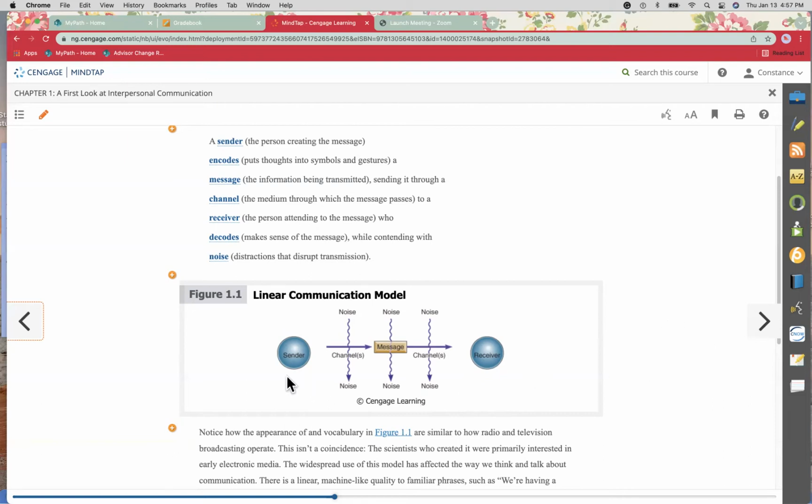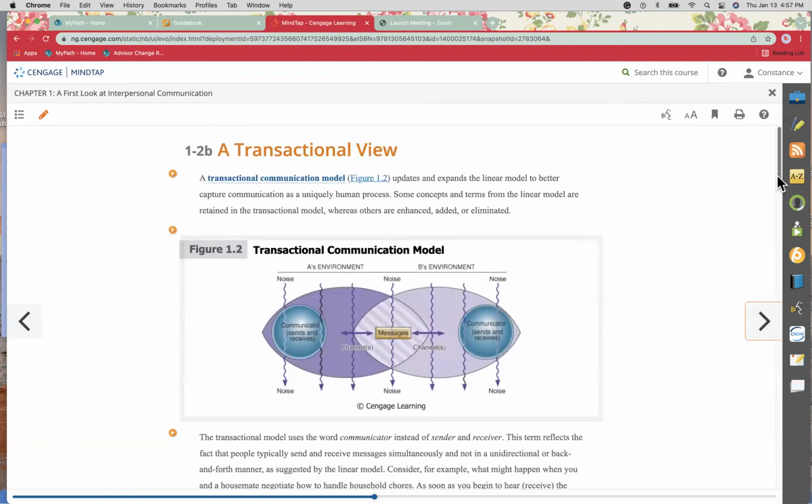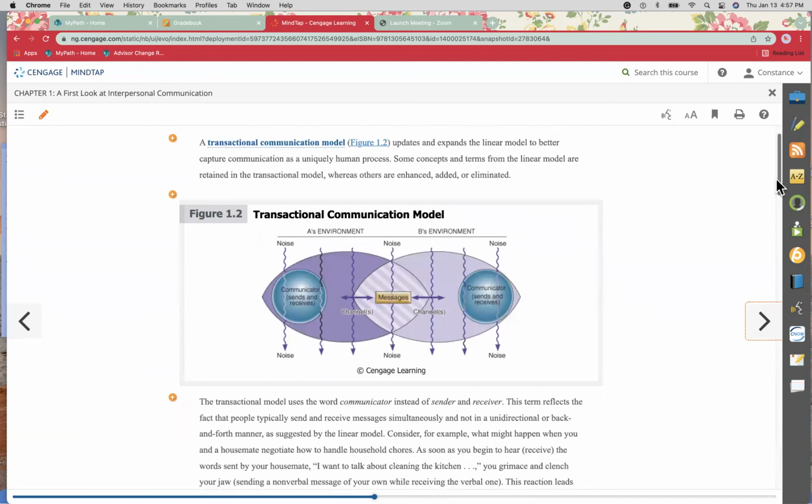So we realize that there's not just a sender and a receiver. This is kind of like the person is frozen in time, and the sender is doing all this work over here and then sending the message like a baseball over here, and the person catches it. There are quite a few things missing here, because that is not everything that is going on. So we want to go to the transactional model. This is the one that we want to use. This is the one that expands that linear model.